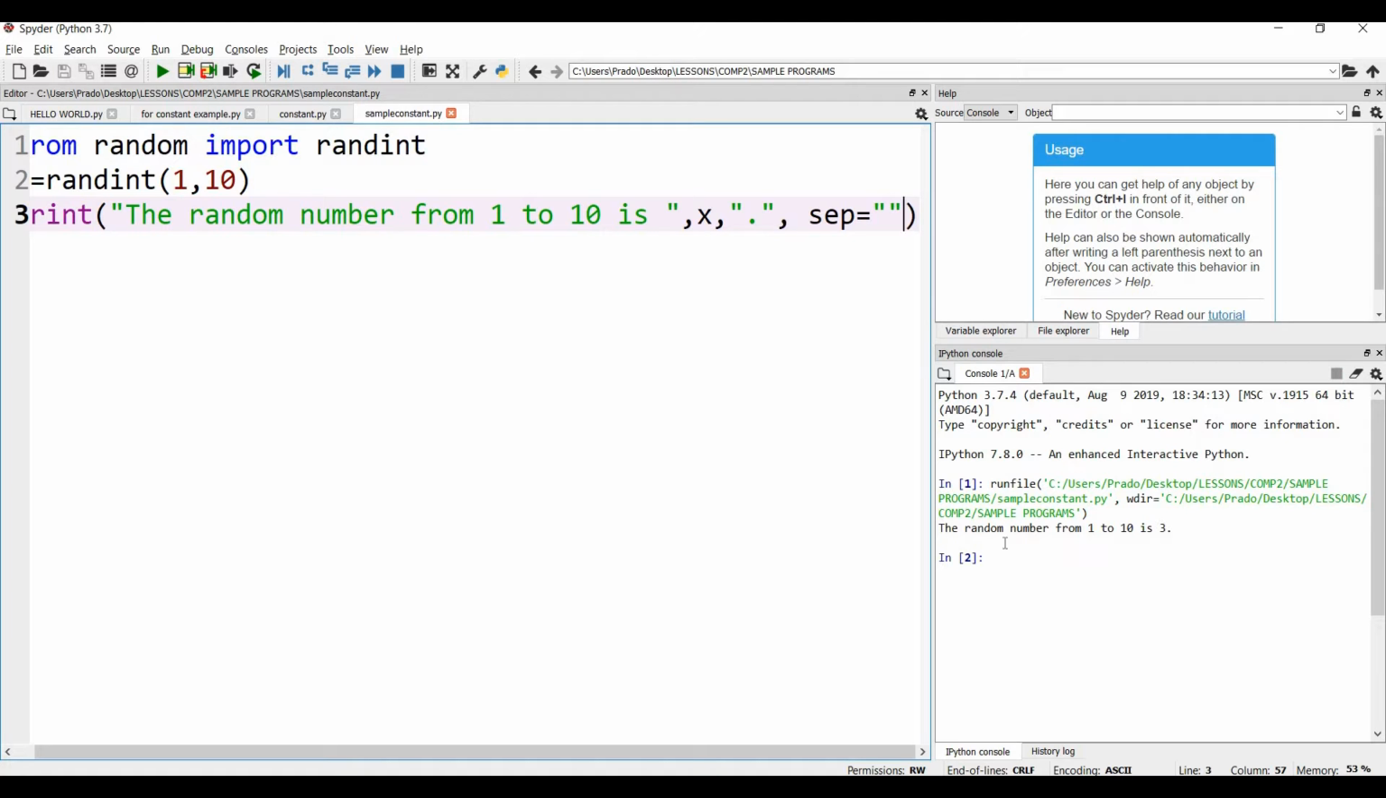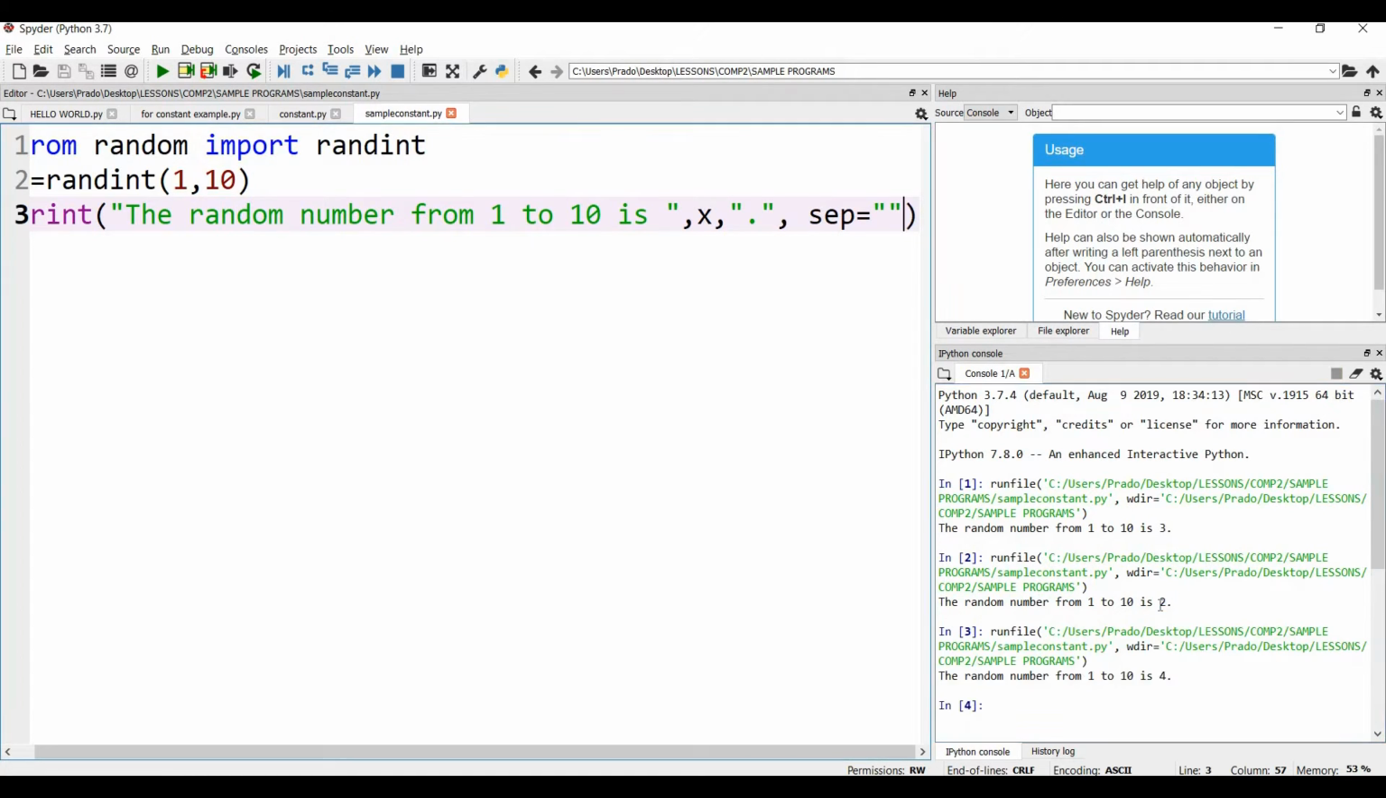So ayan. So the random number from 1 to 10 is 3. So ibig sabihin number 3 yung na-generate ni Python or na-generate ng mismong program natin. So try ulit nating i-run. So dito naman 2 ang na-randomize niya. Try ulit natin. So dito 4 naman.